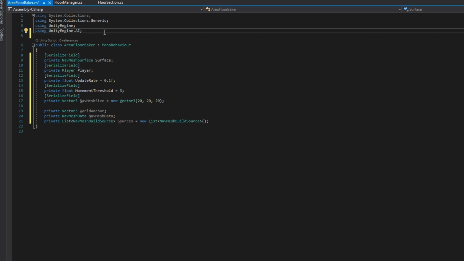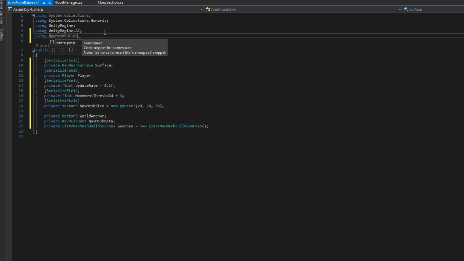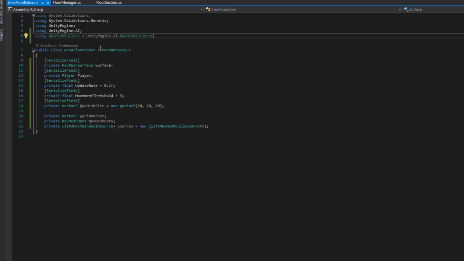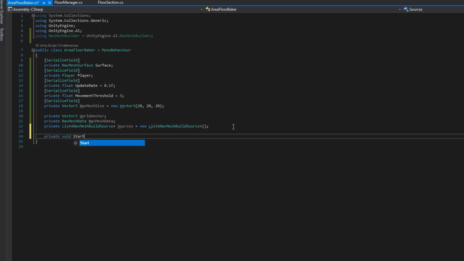And this is just a list of things to consider whenever we're baking our NavMesh. We won't directly modify this, but we do need it here. And the last thing we'll do is at the very top, we'll say using NavMeshBuilder = UnityEngine.AI.NavMeshBuilder. This allows us to easily use the NavMesh builder by the NavMeshBuilder name.